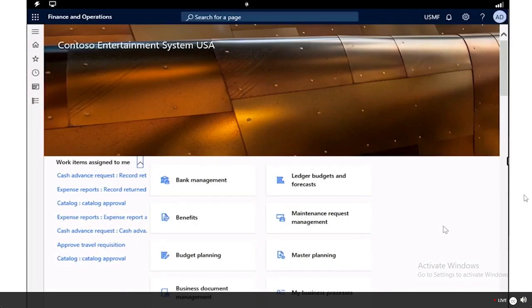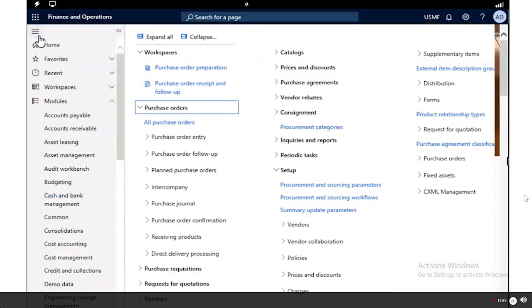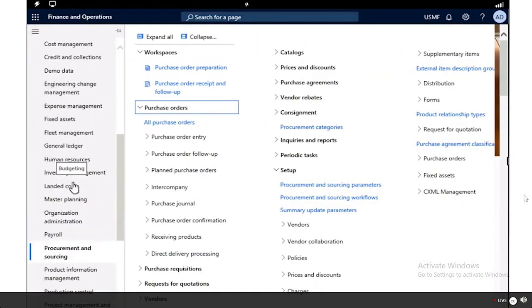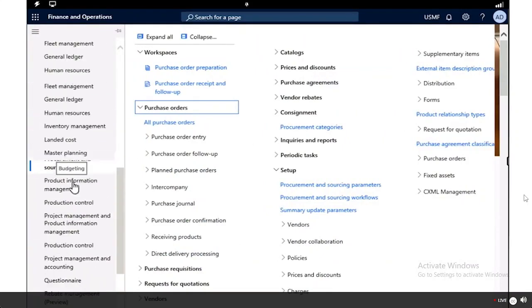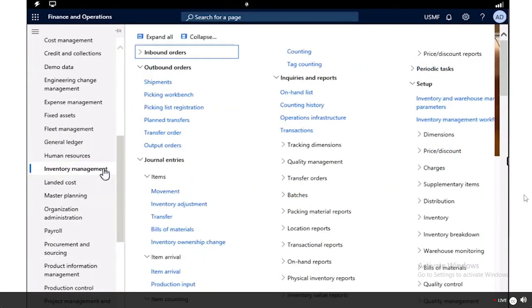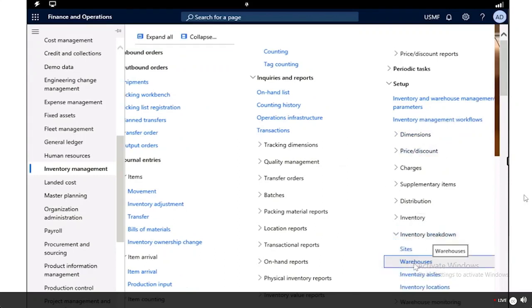Okay, so when it comes to creating a warehouse, it's actually a very simple process that can save you a lot of headache up front. So like usual, we're going to come up here to our navigation and we are going to come down here to our inventory. I know my alphabet. Inventory management. And then we are going to come over here on the right-hand side. We have setup. And then we're going to come to our inventory breakdown and specifically our warehouses.